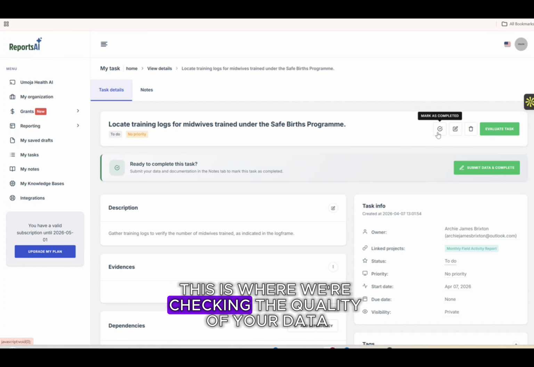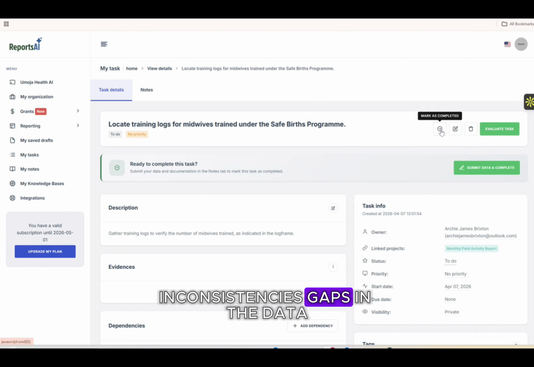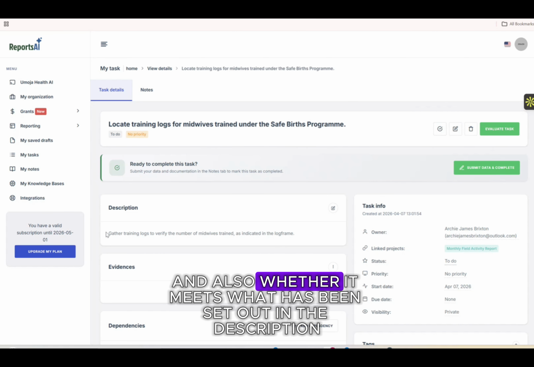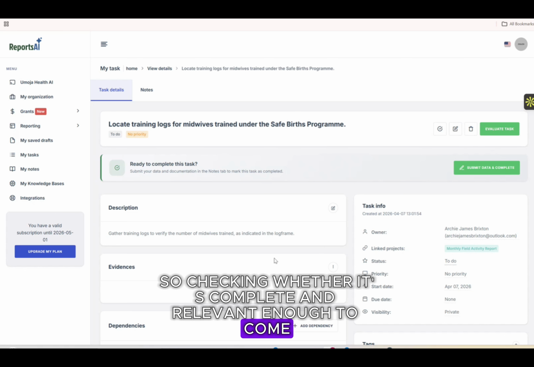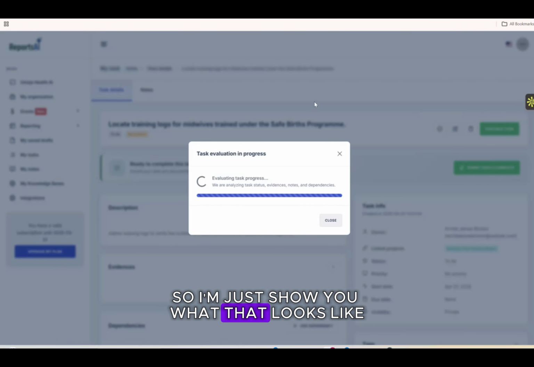This is where we're checking the quality of your data. So we're going to check for any errors, inconsistencies, gaps in the data, and also whether it meets what has been set out in the description. So it's checking whether it's complete and relevant enough to mark as complete. Now, anybody can come in and evaluate the task at any time. So I'll just show you what that looks like.